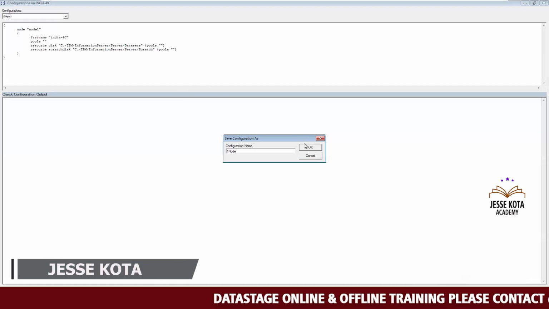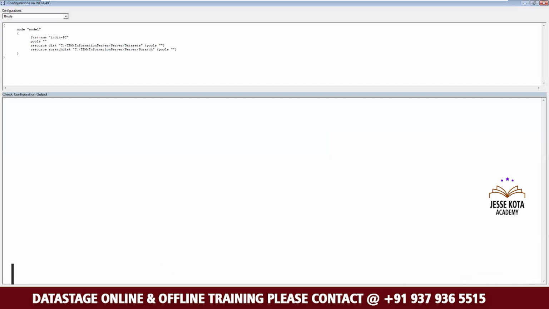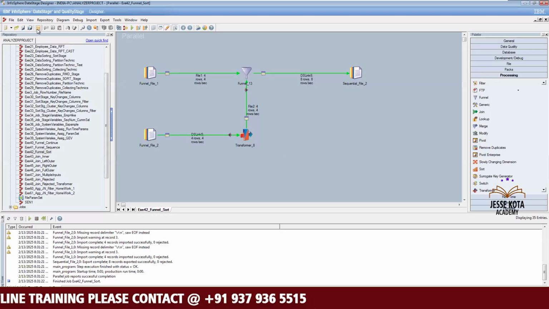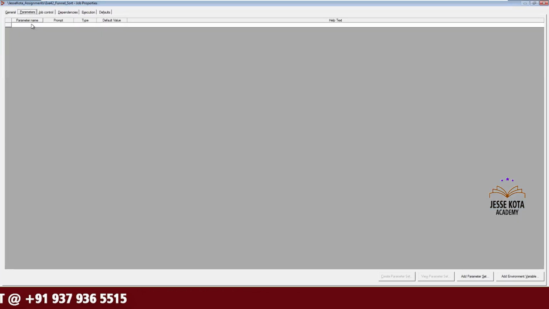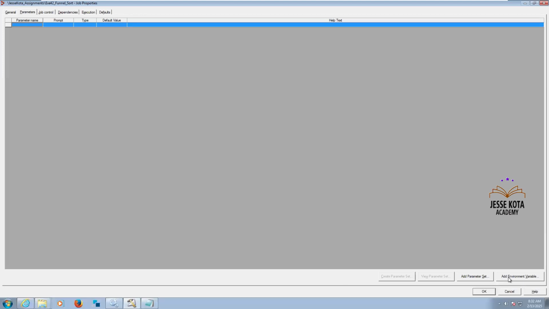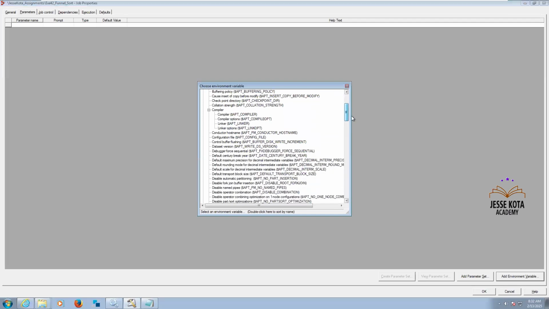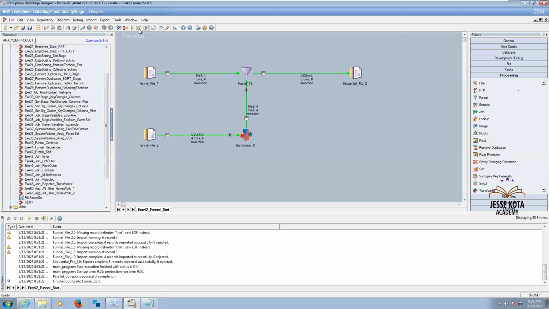Node one. Click on close. So we can define this here. So go to add environment variable. There is a parameter called APT config file. You need to enter it. So default is two nodes here. Okay, so let's run in two nodes and you'll see the difference.